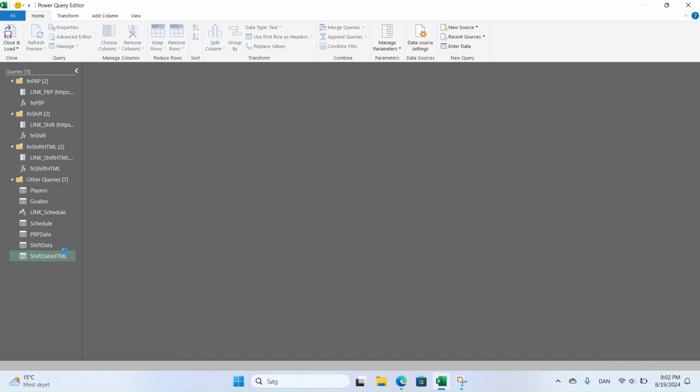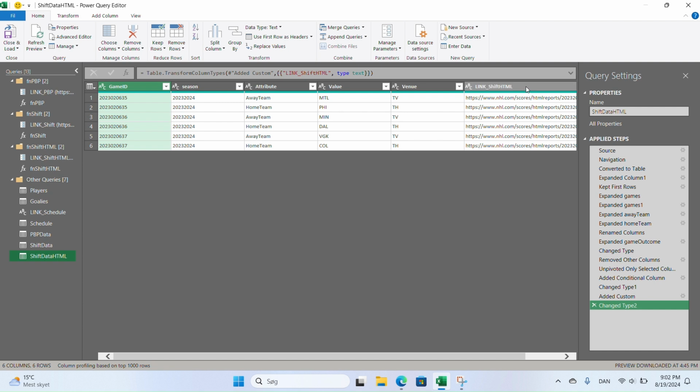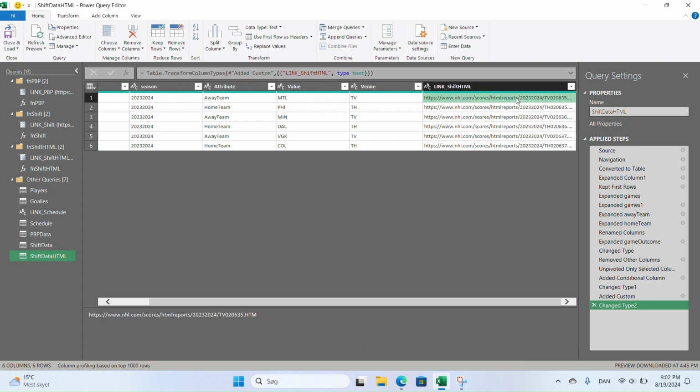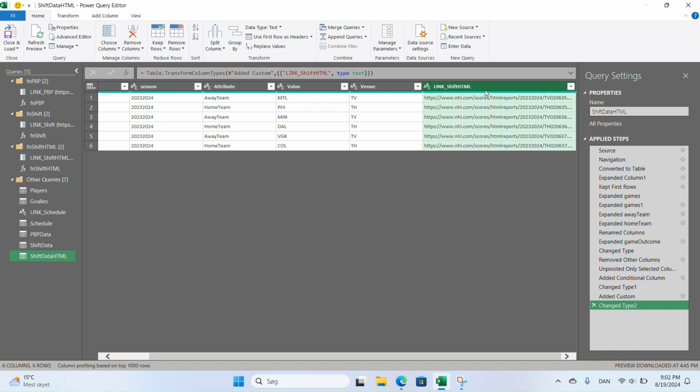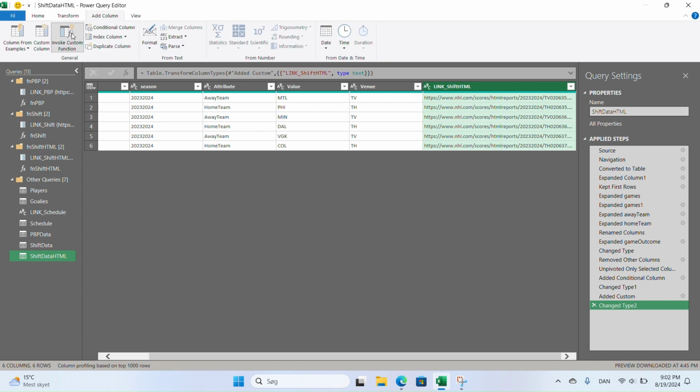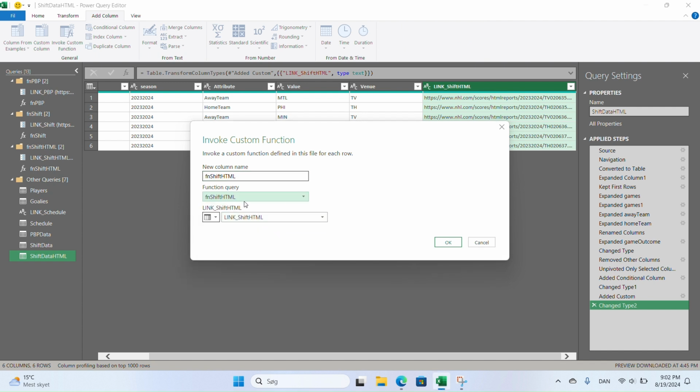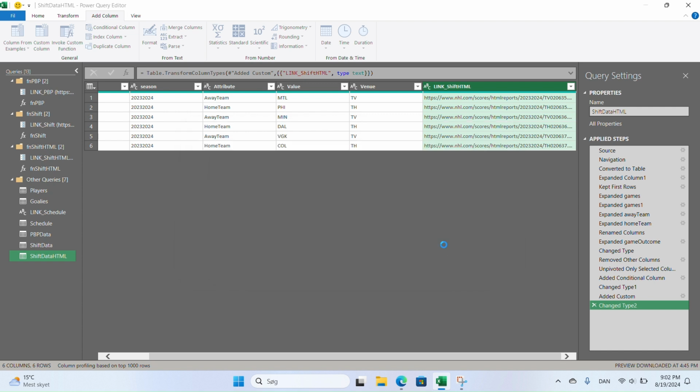And now we can invoke our function on this. So basically, it takes this value, runs the function, then it takes this value, runs the function, then it takes this value, runs the function, and so on. So that's how it works. So let's just mark the correct column, go add column, go invoke custom function, and we'll just pick the shift HTML function and the correct column and say OK.